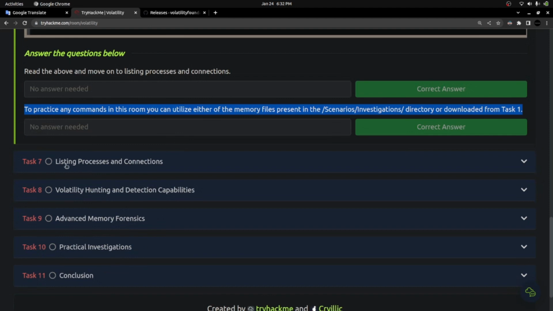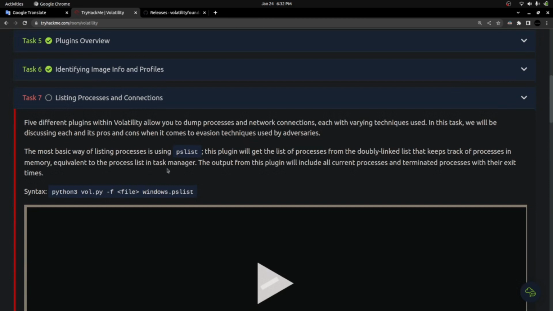Moving to the next one, listing processes and connections. Let's read through this interesting task. Five different plugins within Volatility allow you to dump processes and network connections, each with varying techniques used. In this task, we will be discussing each and its pros and cons when it comes to evasion techniques used by adversaries. In this section, we have around five plugins, and we are going to use those plugins to find the details about processes and network connections of the machine that you are dealing with.